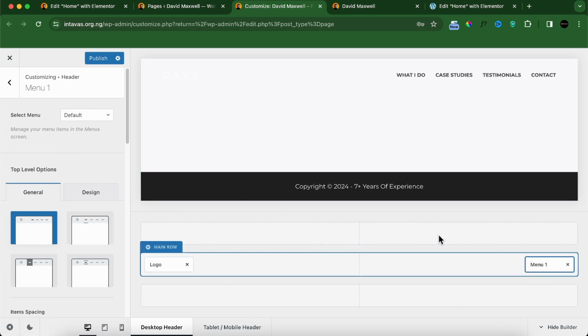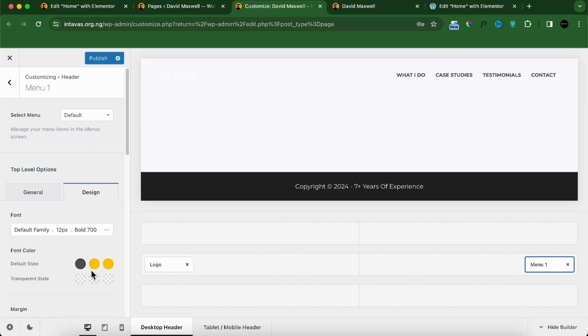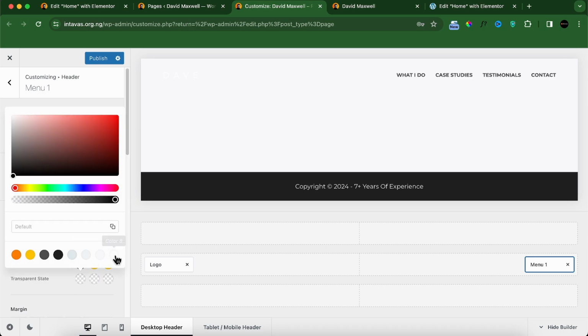I'm going to select the menu. I'm going to come to design. And the default state for the transparent should be white.